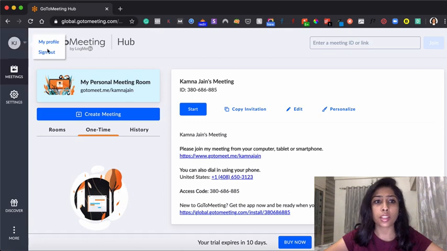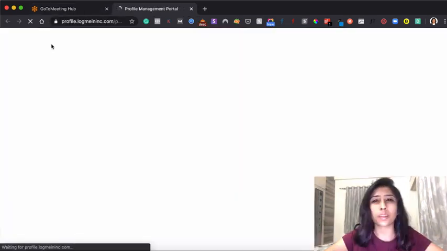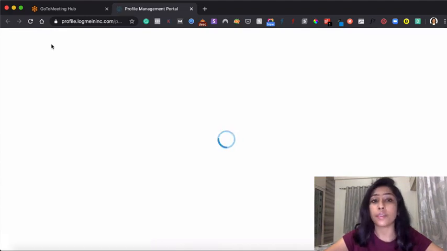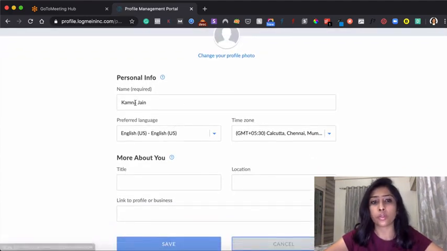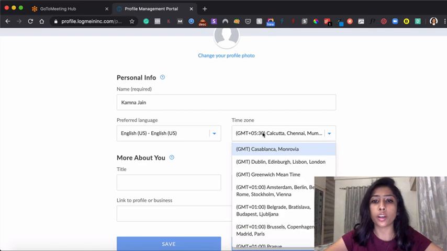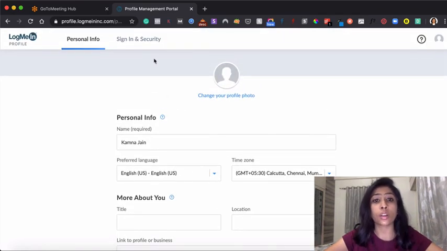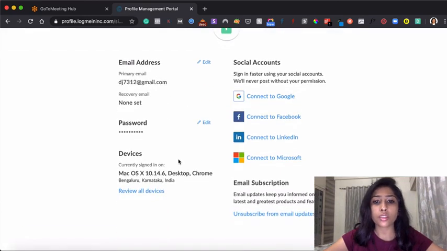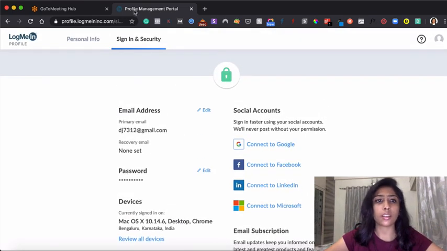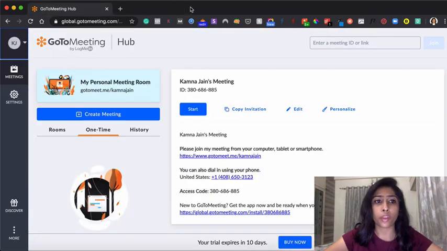So the first thing is, I will take you to my profile and the basic settings which you should be updating there. So it's just your profile photo, name, preferred language. A very important thing you need to keep in mind is this time zone, because by default it will be set to the US, I think. So just go here and choose GMT plus 5:30 for India. And these are some details which you can update, but they are not mandatory. And here you can just edit your password, connect your social accounts, and a few other basic settings. So that's just about the profile bit.